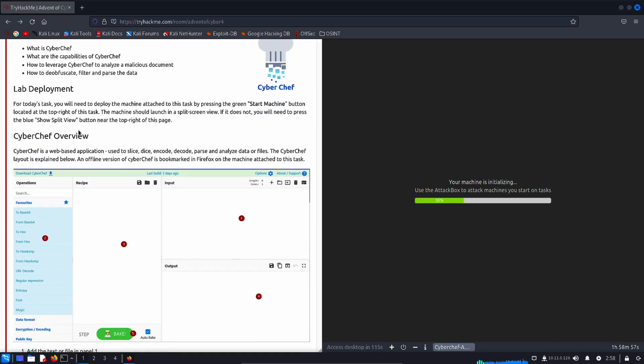So, lab deployment. For today's task, you will need to deploy the machine attached to this task by pressing the green Start Machine button located at the top right of the task. We already did that. The machine should launch in split view. If it doesn't, you need to press the button Show Split View.